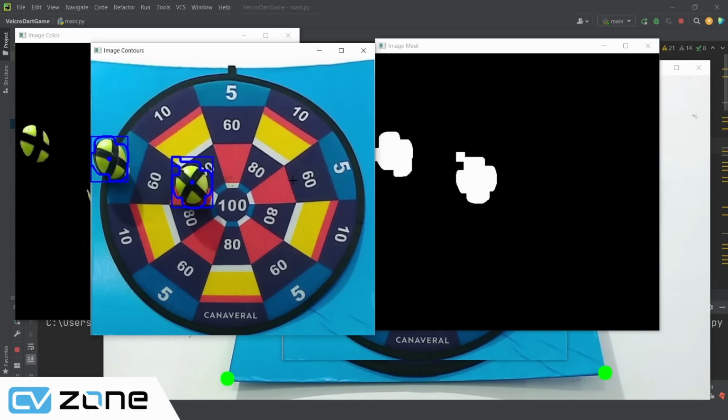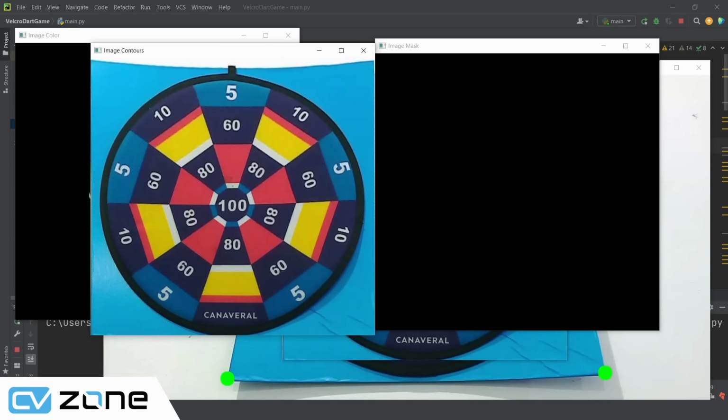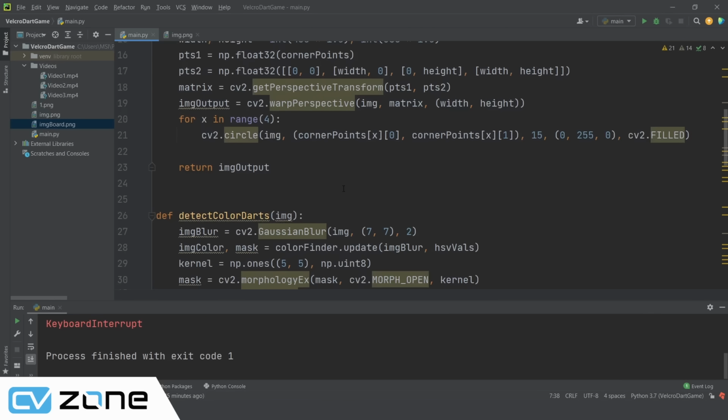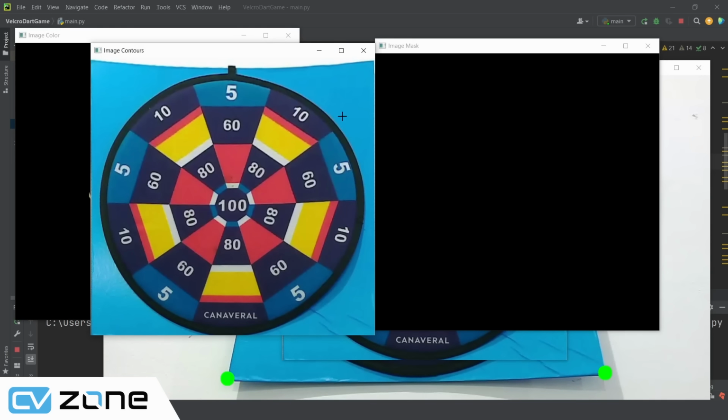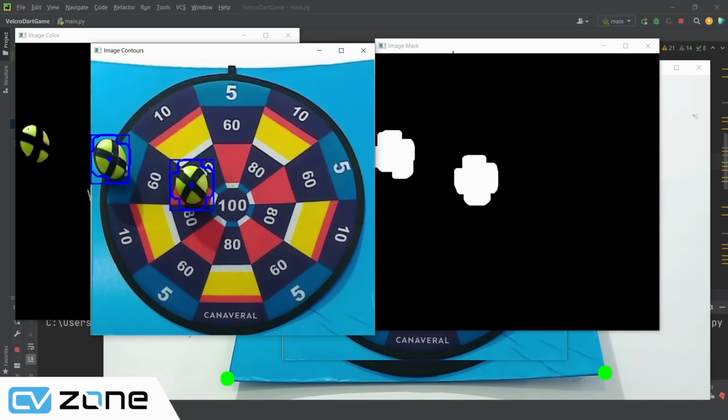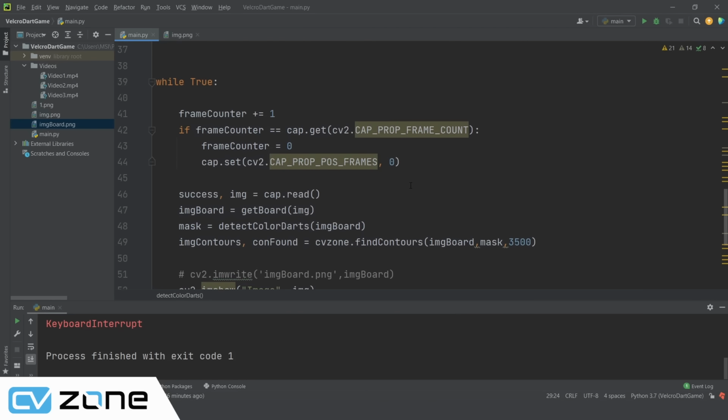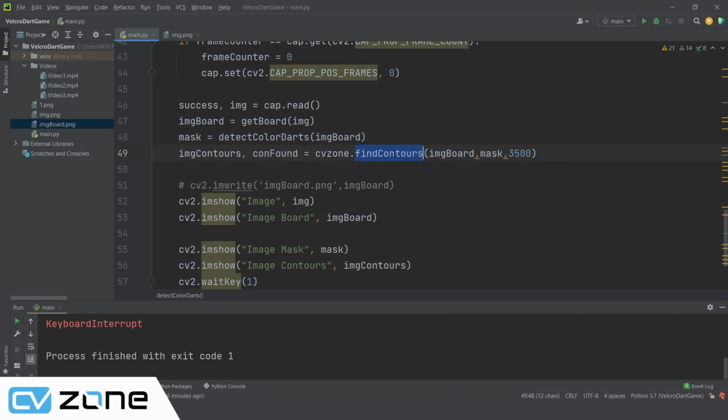So again, try to play with these values. Here you can see you are getting some noise. So maybe to reduce the noise, we need to increase the kernel for the open. Let's make it 7 and 7. Perfect. So now it's much better. The noise is gone. And the center region is, I would say, quite good. Okay, good. So this is basically the idea of how you can find these contours.